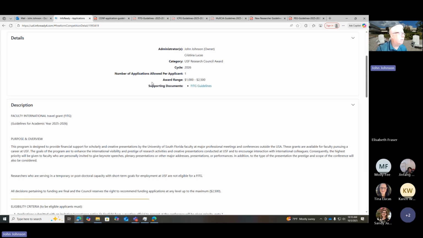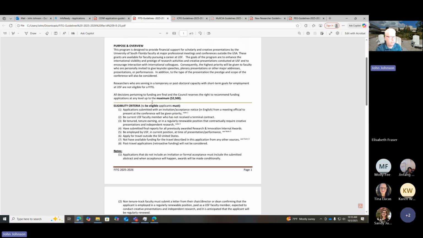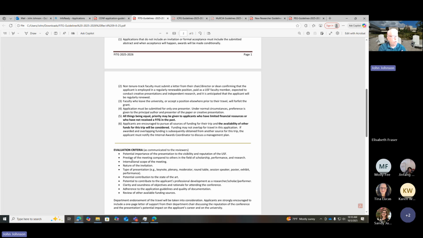Things to know about this grant, it's right here. I have downloaded and uploaded them. Again, similar: faculty, tenure track, and a renewable position. You can only apply for one. What they're really looking for in this one, if we look to the evaluation criteria, is potential importance of the presentation to the visibility and reputation of USF. So they really want things that make us visible. They're looking for things where you're invited to present at a conference. Last year, this was very competitive, and most of the funders were actually people who were giving keynotes at an international conference.